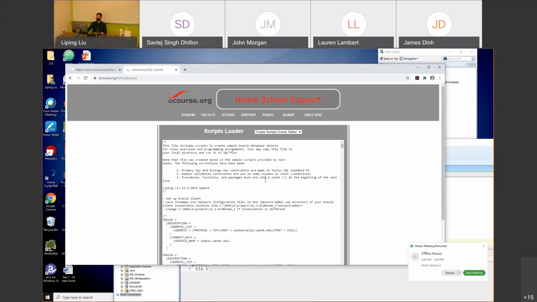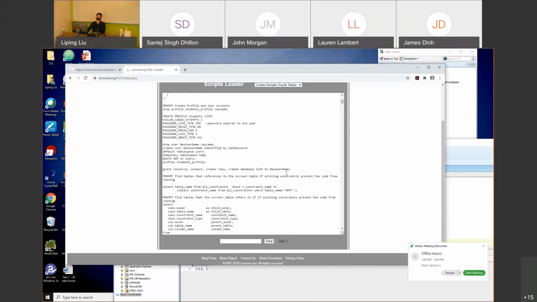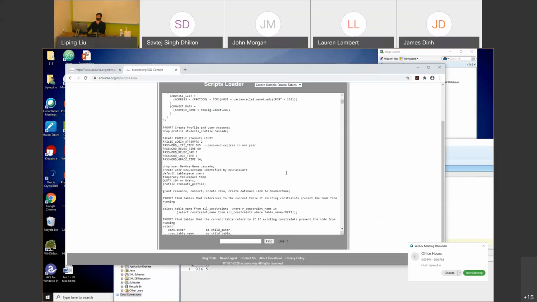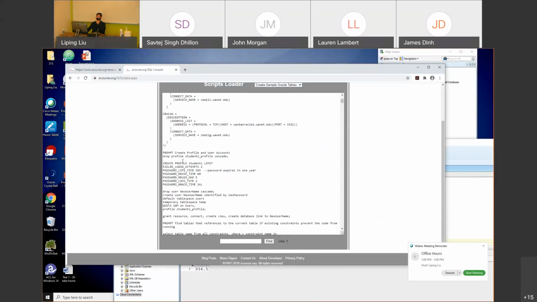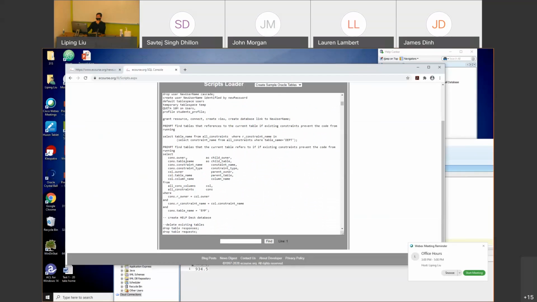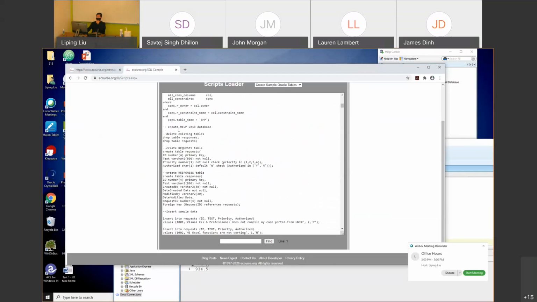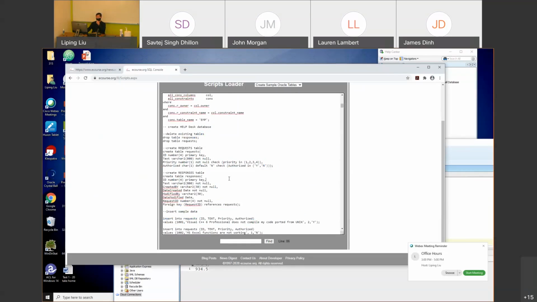Okay, let me try to find that. The best way would probably be to copy all of that, from here, creating sample databases, all the way to the end. Then put it inside a notepad, and then you can search, and that will make it easier to find what we need.